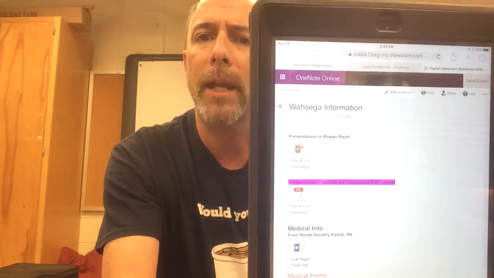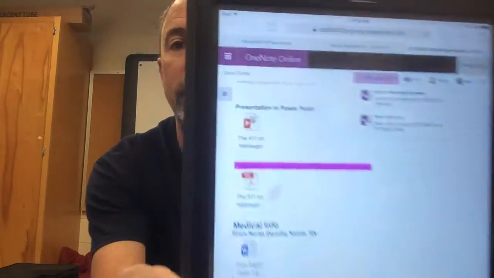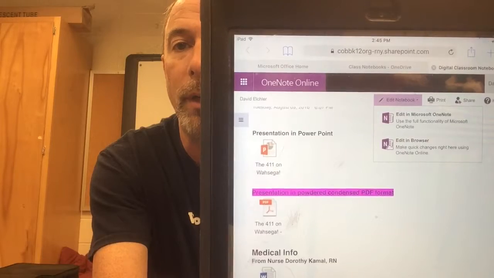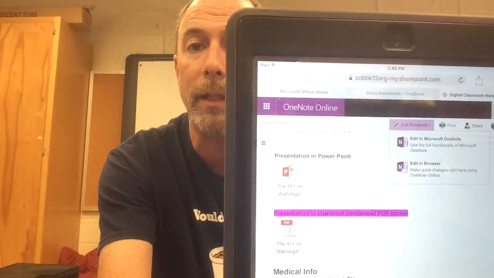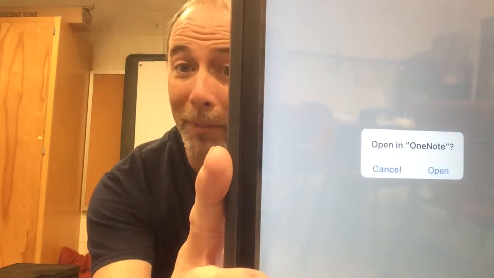Okay. The next step we're going to want to do is right here in the middle, and it is going to be the Edit Notebook. So when you tap that, it's going to give you 2 options. You can either edit in Microsoft OneNote or edit in the browser. This is the handshake. We want to take the top option, which is edit in Microsoft OneNote. So tap that, and it's going to say open in OneNote, and you're going to say yes.